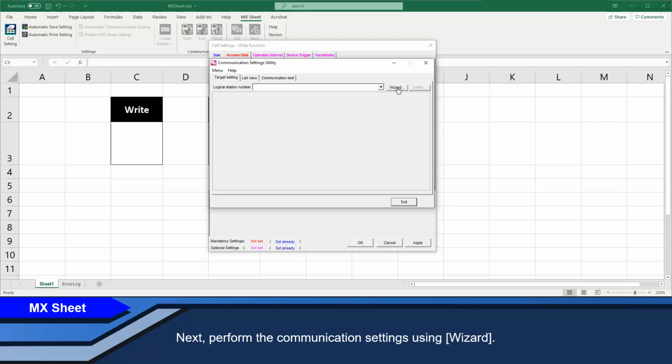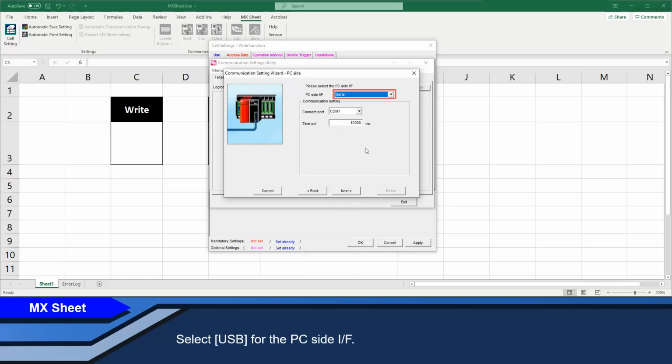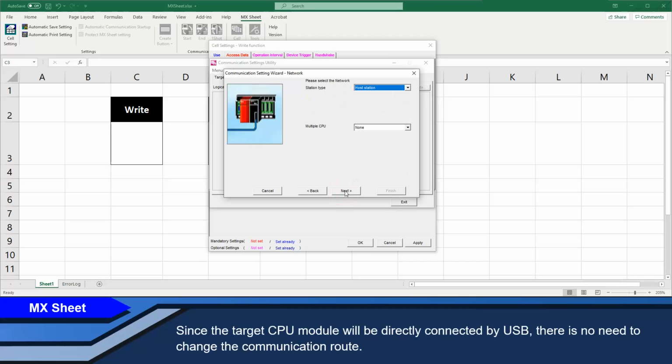Next, perform the communication settings using Wizard. Input 1 for the logical station number. Select USB for the PC side IF. For the PLC side IF, select CPU module and then select R08 for the CPU type. Since the target CPU module will be directly connected by USB, there is no need to change the communication route.